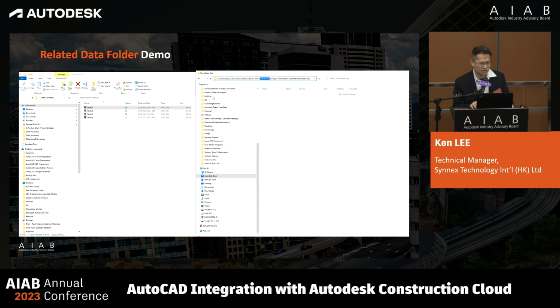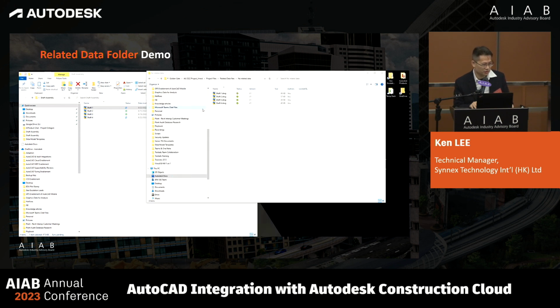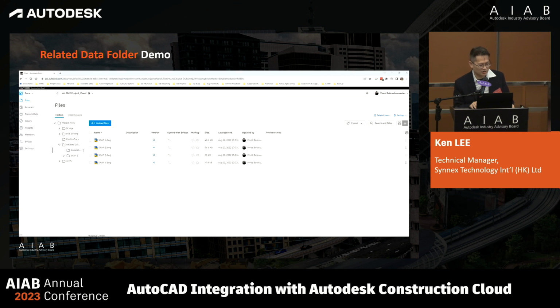It needs some time to synchronize. I drag and drop only the main drawing. Because Shaft 2, 3, and 4 are the reference drawings, you can see they will automatically copy all the drawings to the Autodesk Docs folders, and this will synchronize with the construction cloud. You can check that the status will be synchronized.